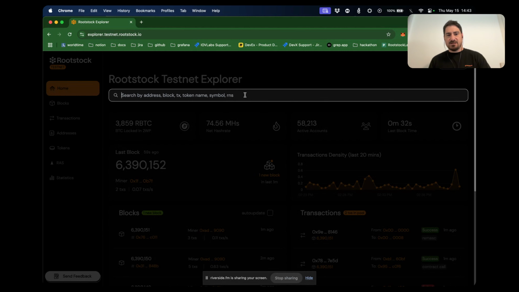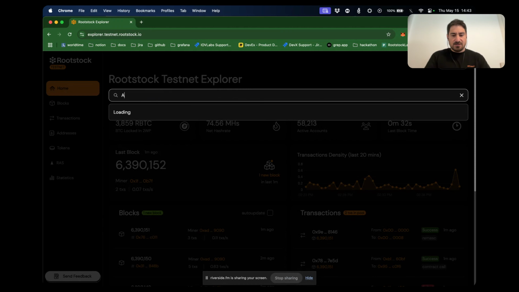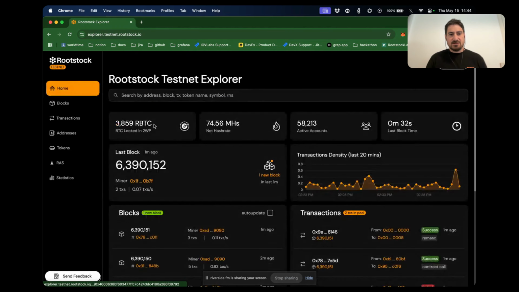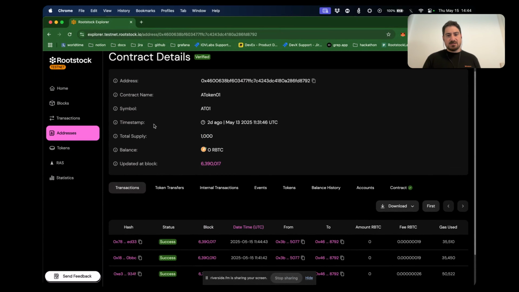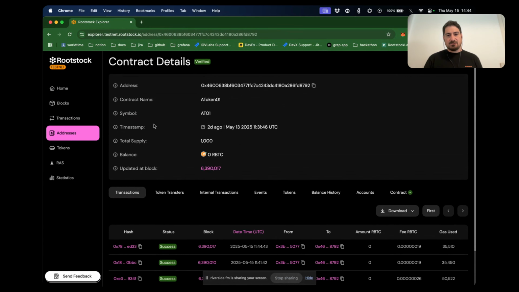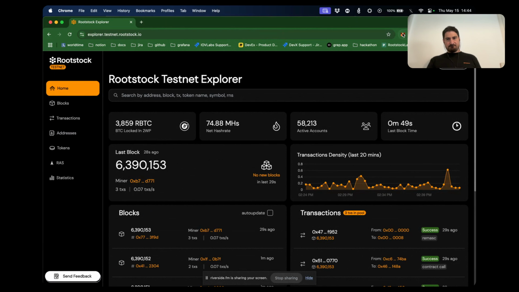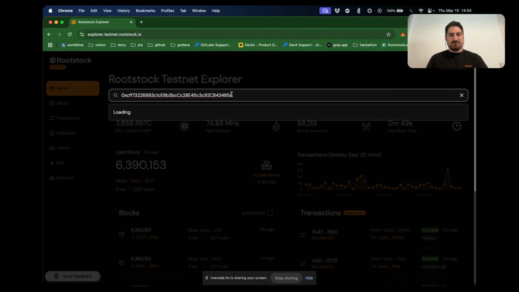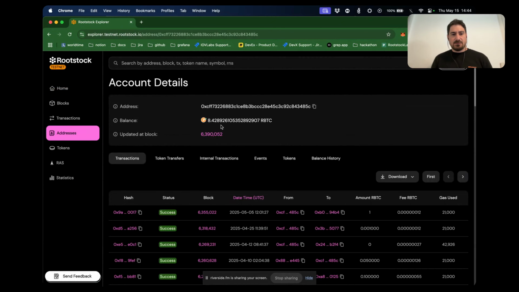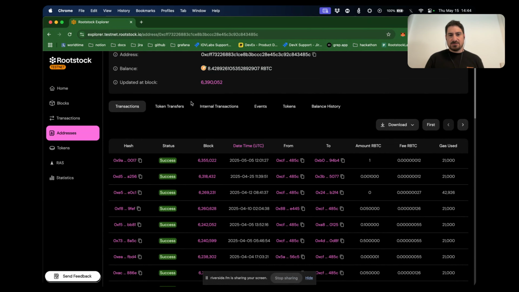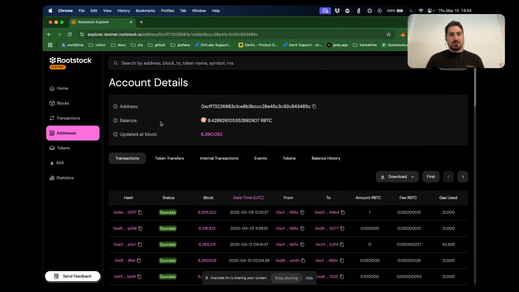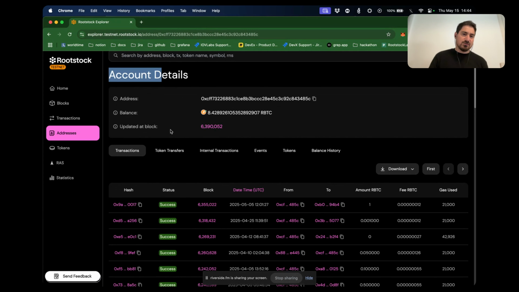For example, if I wanted to check for a token that I recently deployed, you can see that it's pretty easy to just get it and see all the details of the token. Then I could, for example, look for a specific address. I will get the answer and see it here. And then in each address, in this case, this is an account, and it could also be a contract address.